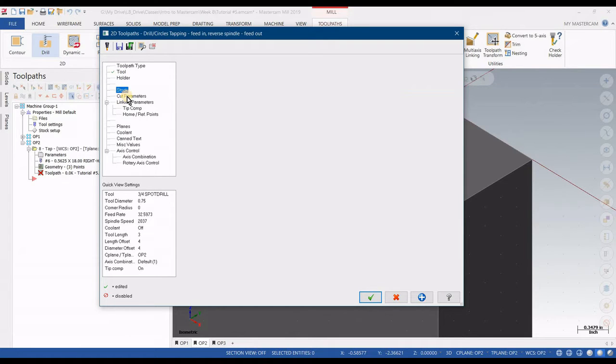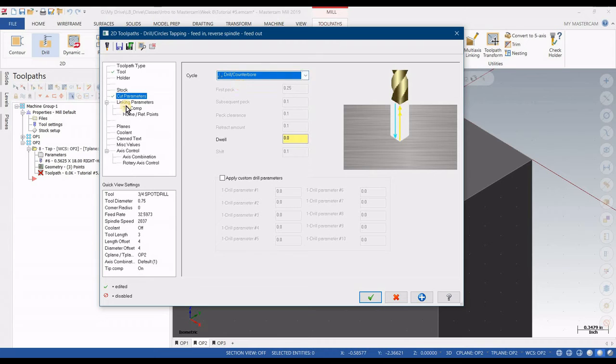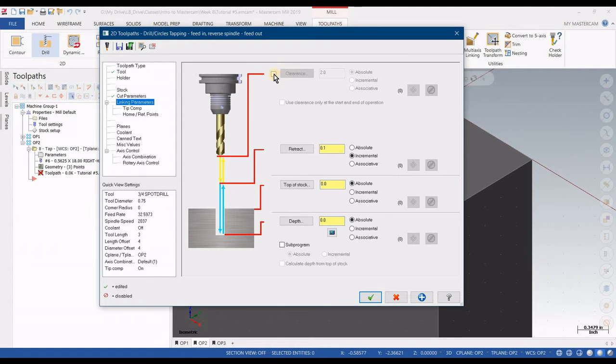No stock set. Cut parameters, change it from tap to a drill counter bore. Linking parameters, let's go back to 1.0 for clearance. Retract 0.1, that's fine. Top of stock 0, that makes sense.